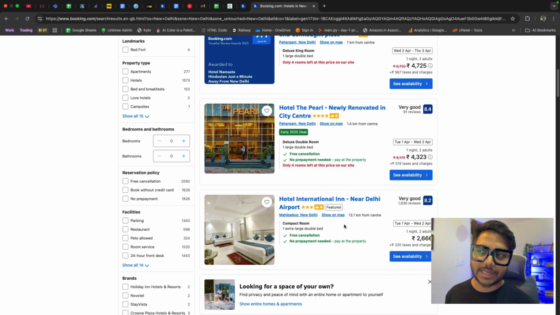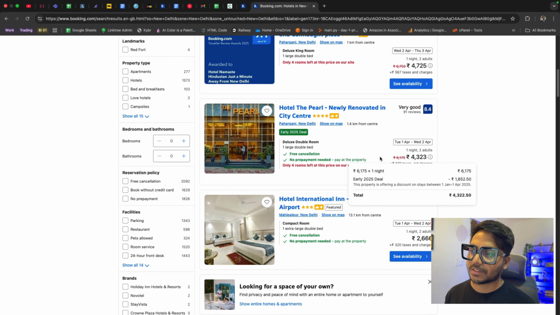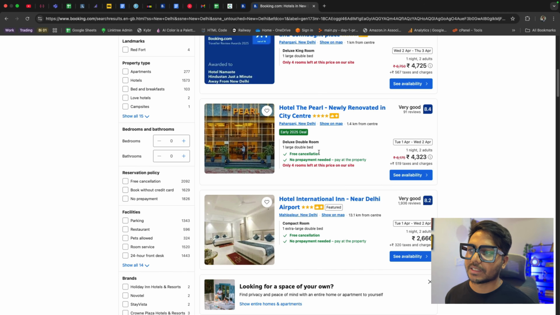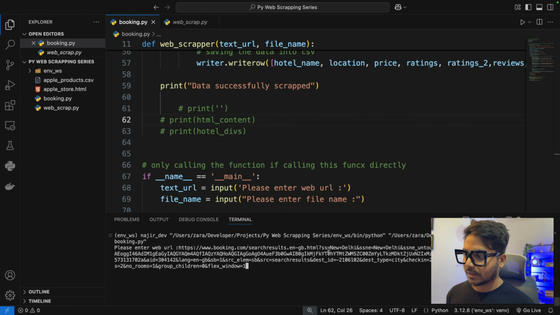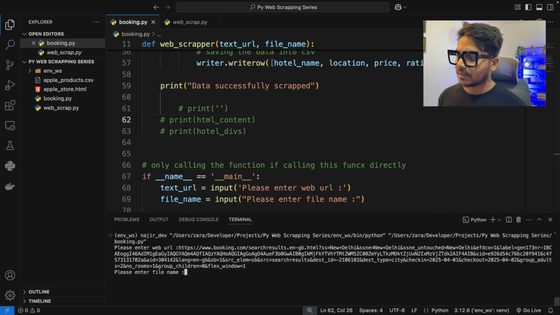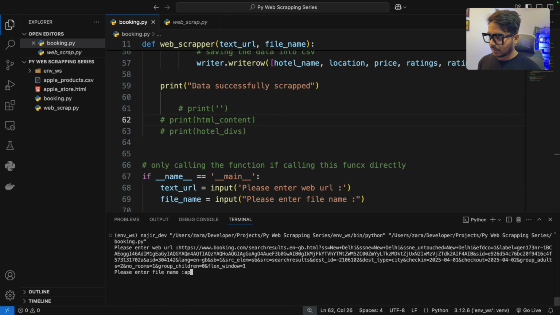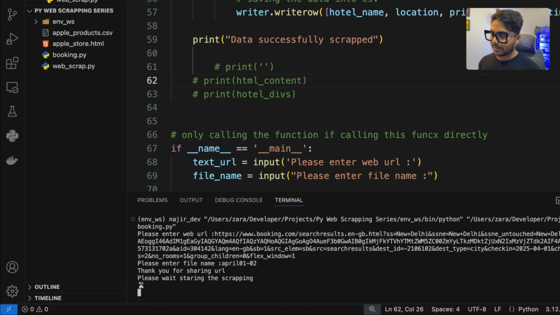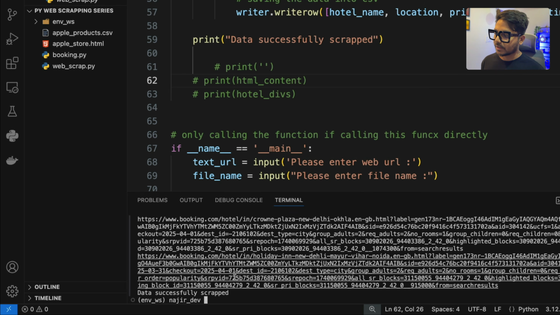What we're going to get is all the hotel information like name, star rating, price, and some other important information like the URL as well. So I'll copy this link and paste it here. That's the first step. Second, I need to give any name, so I'll call it April 1st and 2. I will hit enter.